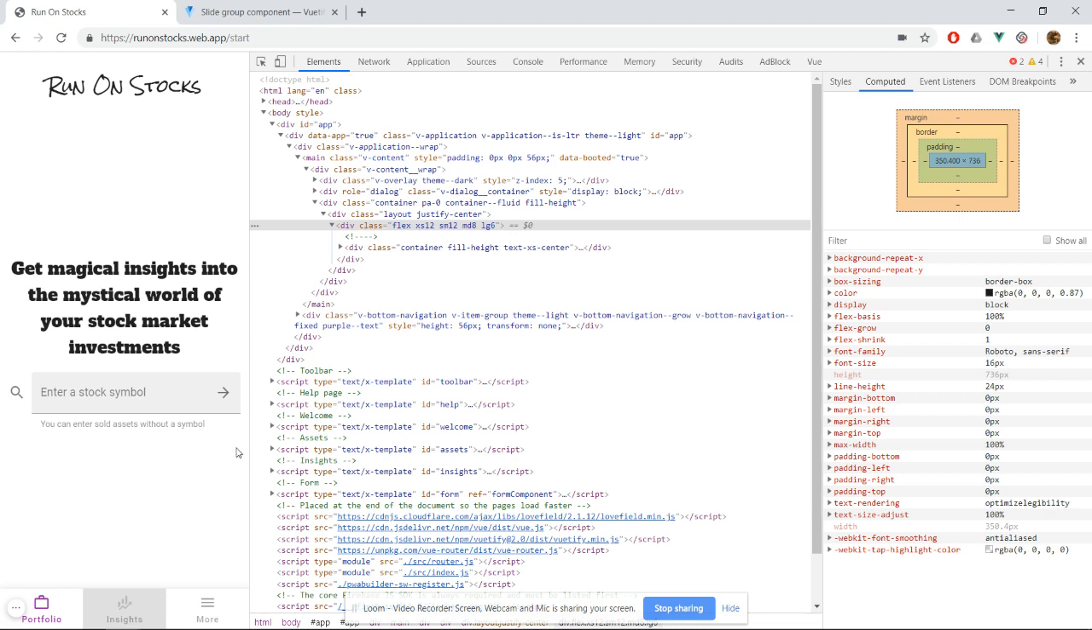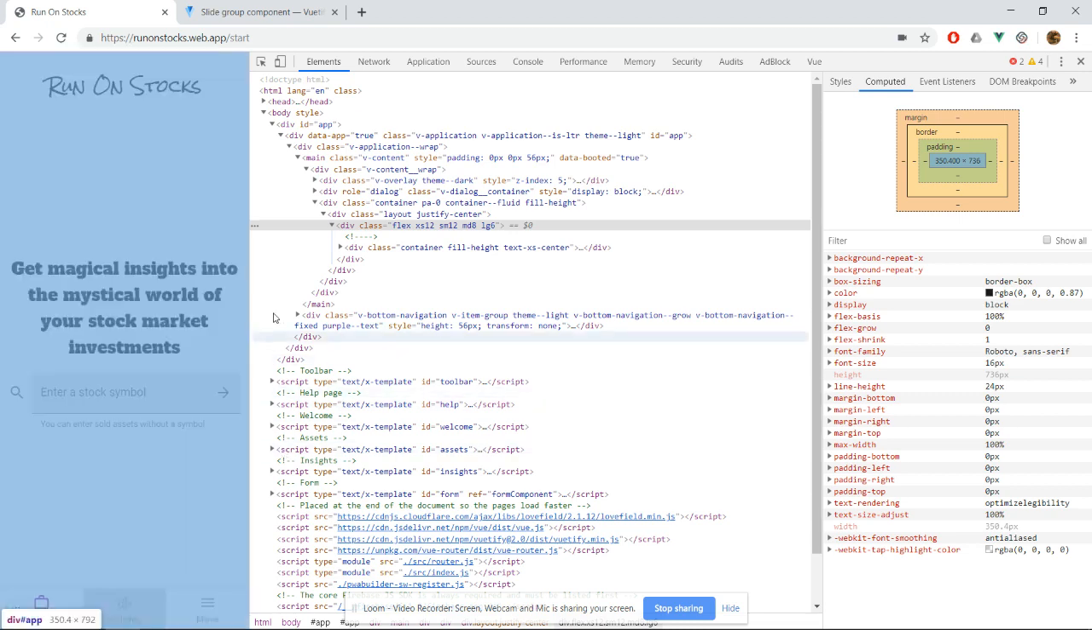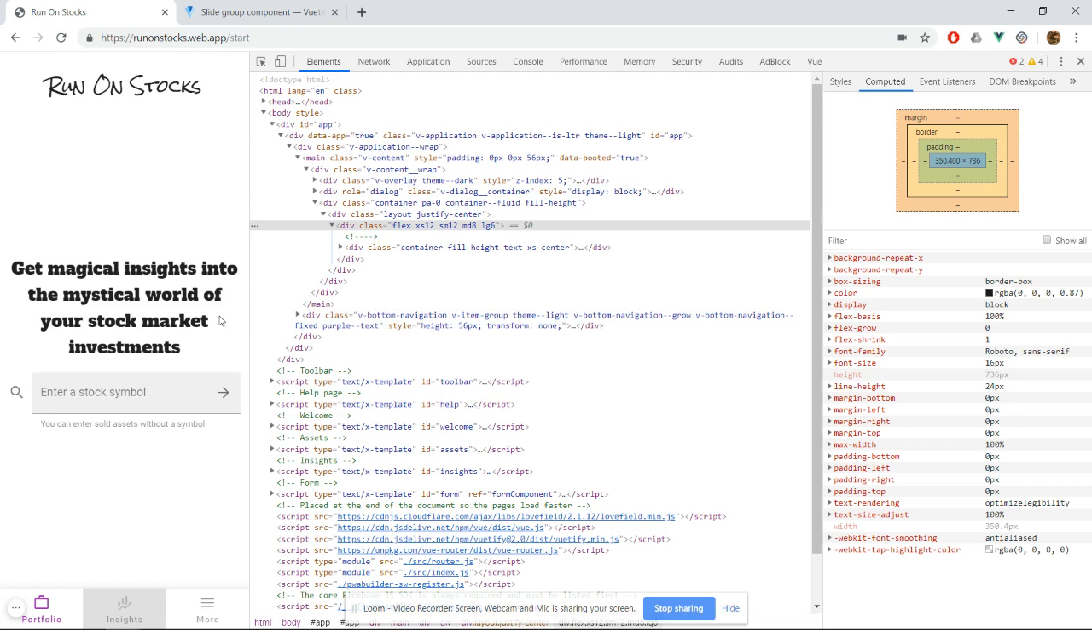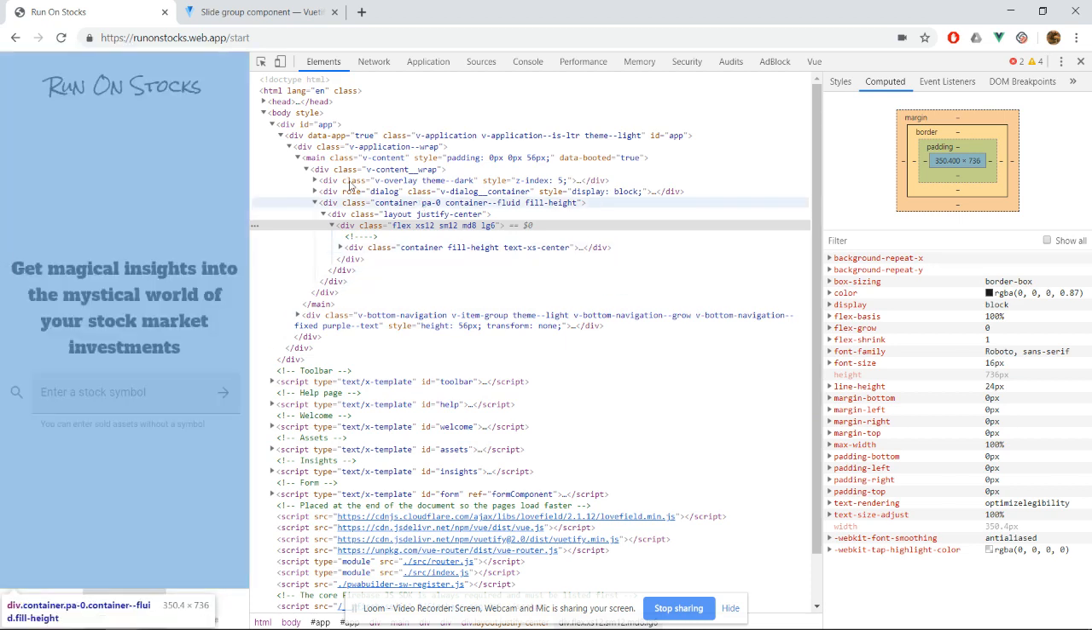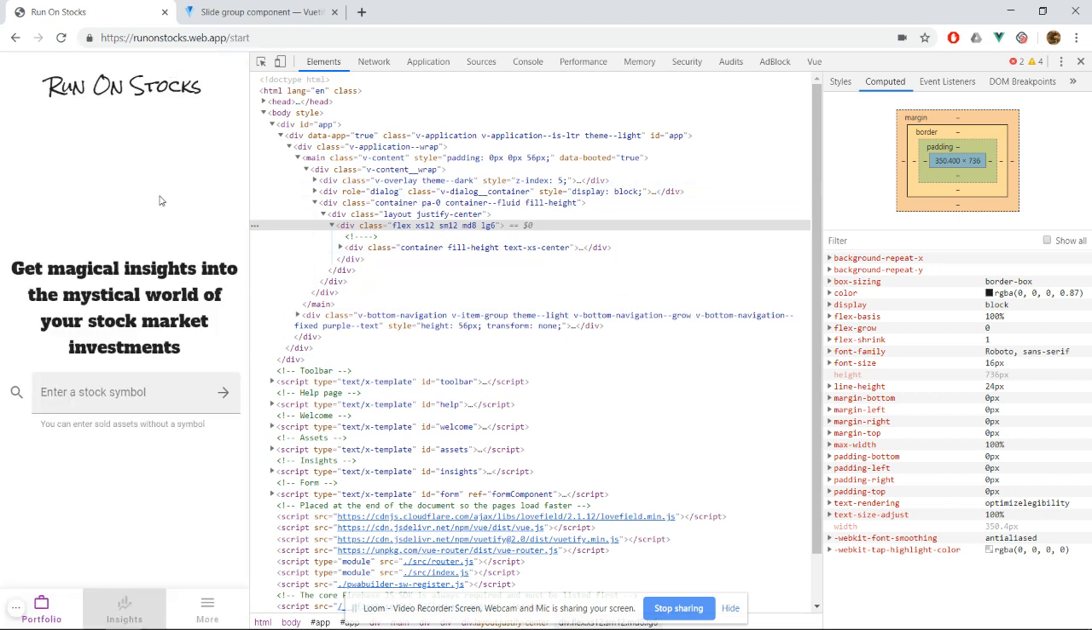This is my app. I prefer the mobile view, so that's why you see only a small screen here on the left side. And what it does is basically a stock tracking app. You enter your stocks and it gives you some insights. This is currently in development, but you can check it out.